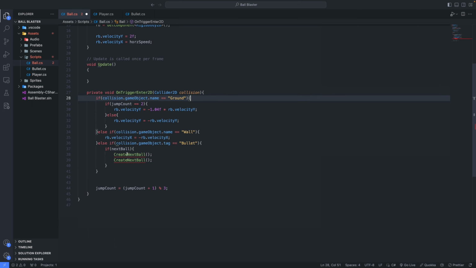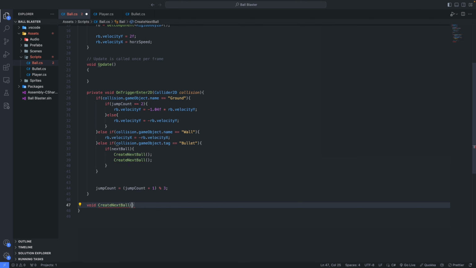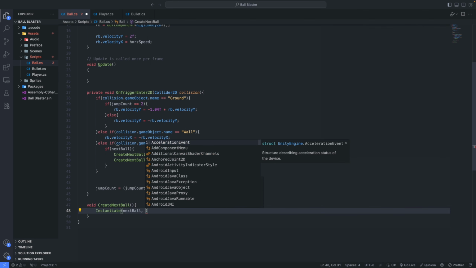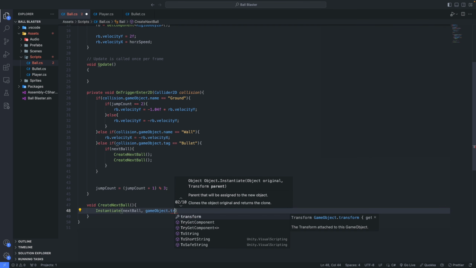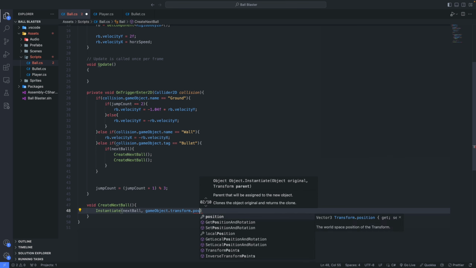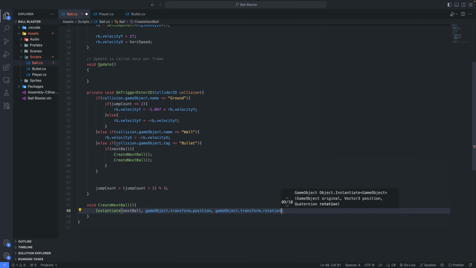And now let's see the CreateNextBall function. What it will do, just like before, is call the Instantiate method to generate the next ball. The first thing we pass is the next ball game object, then the position where it should be generated. So we use the current game object, the ball which is supposed to be split up, and we use the position of that, and we also use the rotation of the current ball.